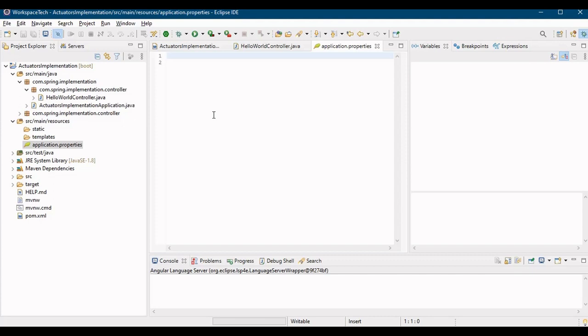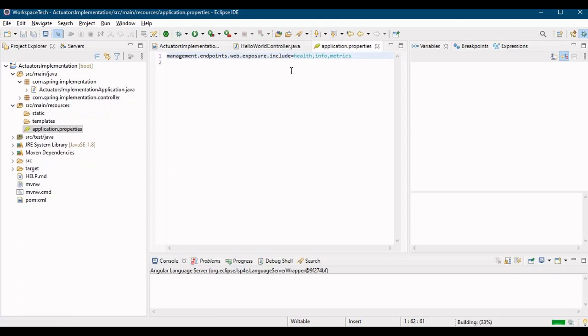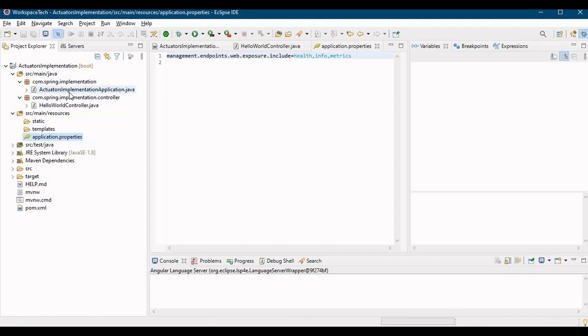Here we have to have a property that will tell Spring what all endpoints are enabled. So the property that we'll input is management.endpoints.web.exposure.include, right? And there you have to define what all endpoints will be enabled for your application. So we have health, info, and metrics endpoints enabled for our application. Let me save this, and now our code part is done, right?